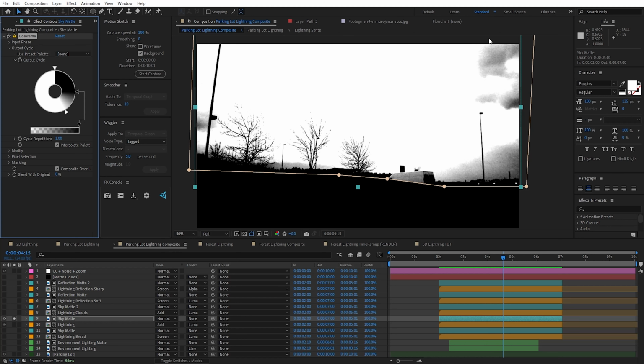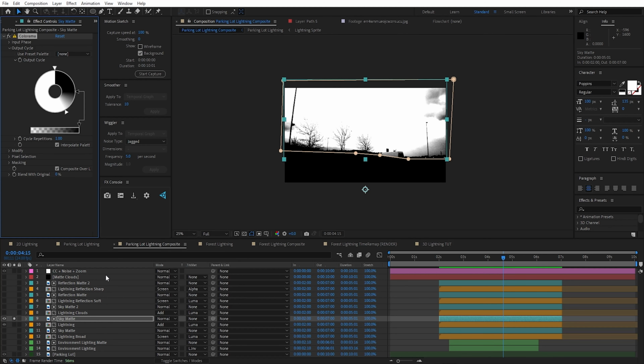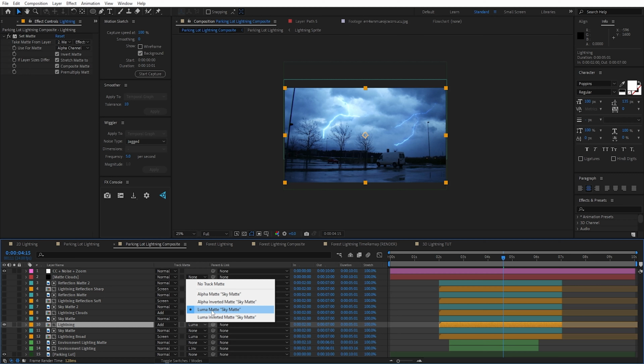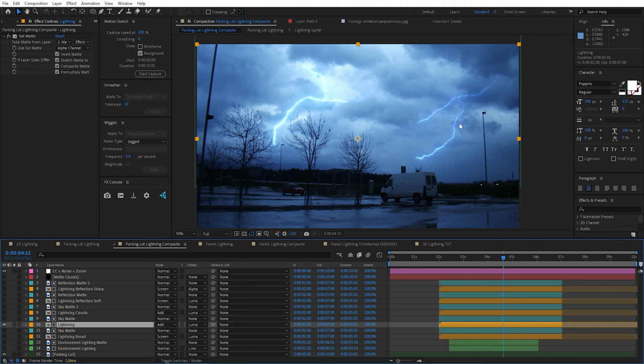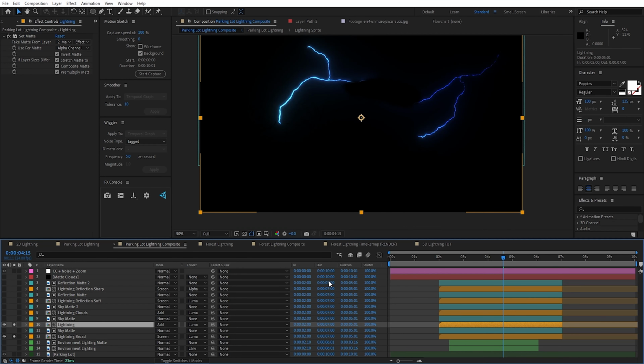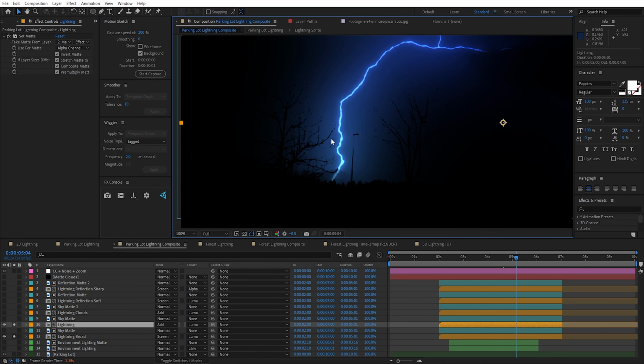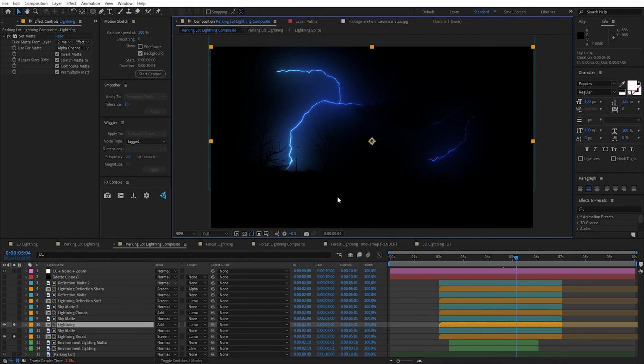And I also masked out the top half of the image just to isolate the sky, and then I used that as a luma matte to only isolate the lightning across bright areas. Now if I solo out only the lightning elements, you can make out the silhouette of the trees and the grass here, which are not being affected.